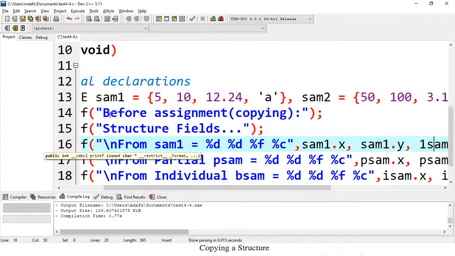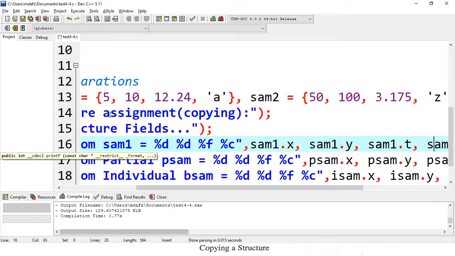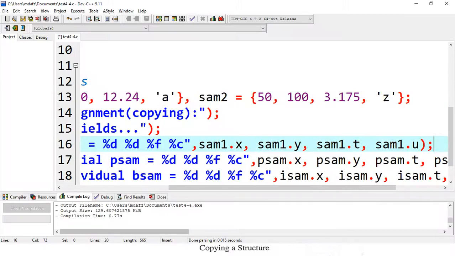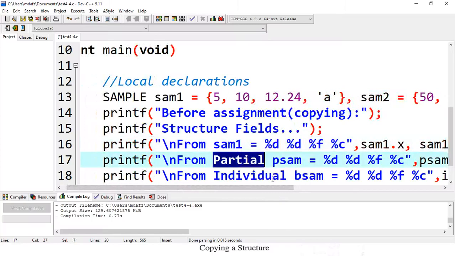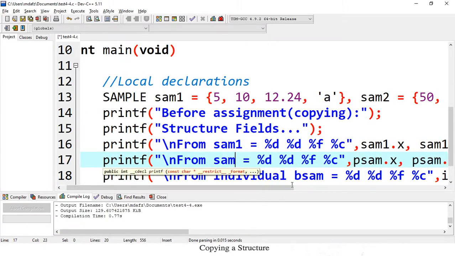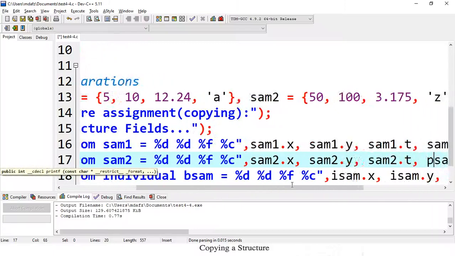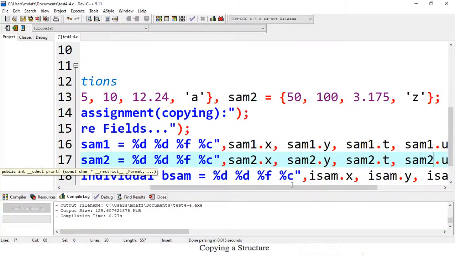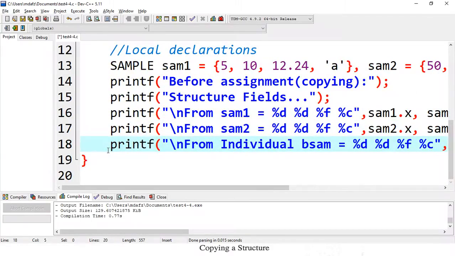Then sam1.t, and lastly sam1.u. Like this. Again, I have to print before assignment the SAM2 values as well. My SAM2 will hold the same two integers, one float and one character. So this is sam2.x, remove this. Again sam2.y, remove this. sam2.t, remove this. sam2.u. Clear? And remove this individual initialization because we are not taking that into consideration.